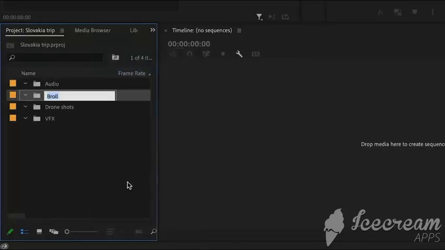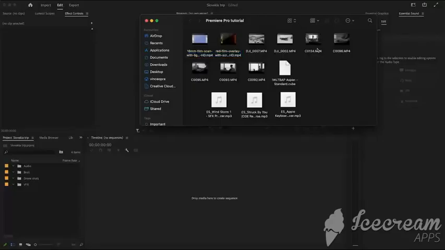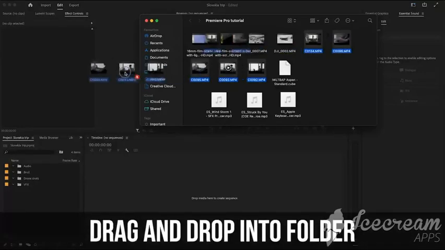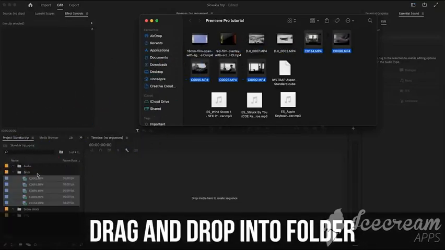Now, next up, the way I'm going to import the clips is this. You just want to open up the folder that has all your files and audios. And after that, you just want to go ahead and select them. I'm first going to select the stuff that is from my main camera, that is B-roll, and I'm just going to drag and drop it into that folder.